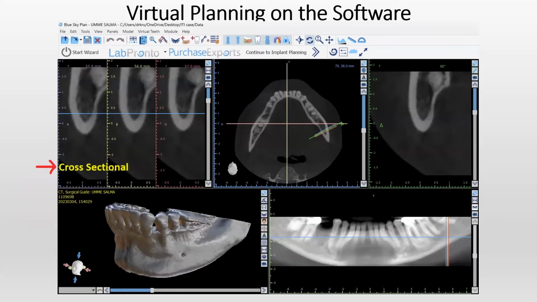So this section, what we are seeing is the cross sectional, and this is the axial section, and this is the 360-degree view. So we can rotate the bone around, and this is the 3D view, and this is the panoramic view. So these are the five windows what we see on the software. Let's see the software live now.